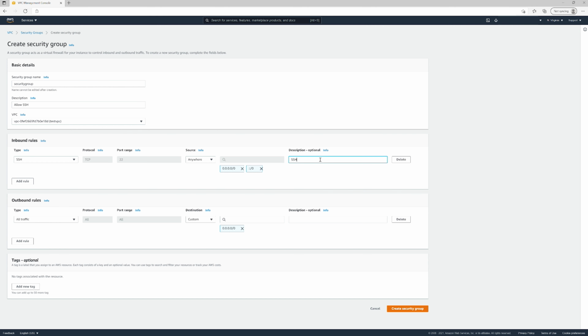And we'll give it a description. Right. And then we already have an outbound rule to allow all traffic to anywhere. Right now, we can actually leave that. And we'll hit create security group.